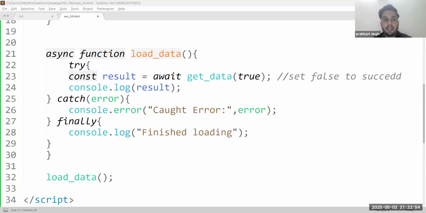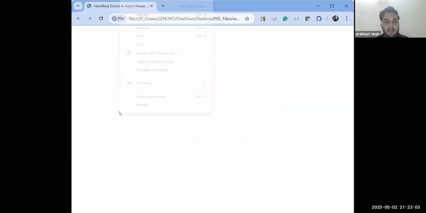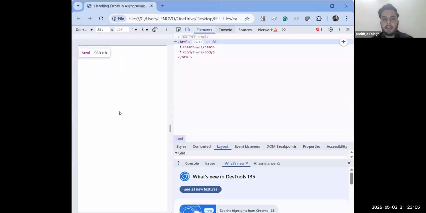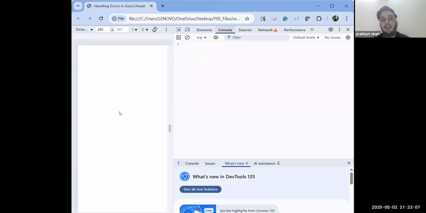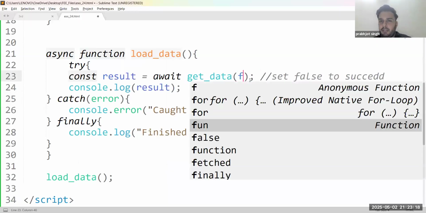Is it okay? So in this case, if I run it on the browser, let me show the browser to you guys. If I open the inspect console, you see after 1 second, it is printing "fail to fetch the data" and "finish loading". Very good, Madhu, your output was correct. Now, can you tell me what will happen in case I pass false here?